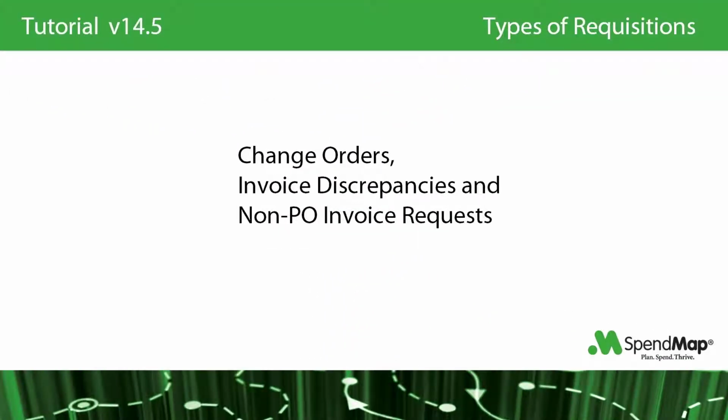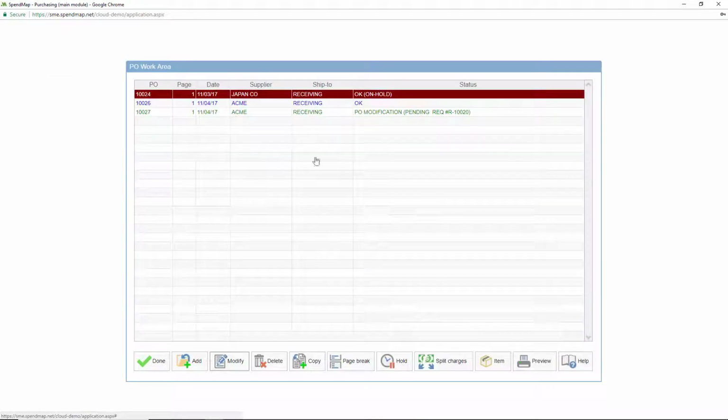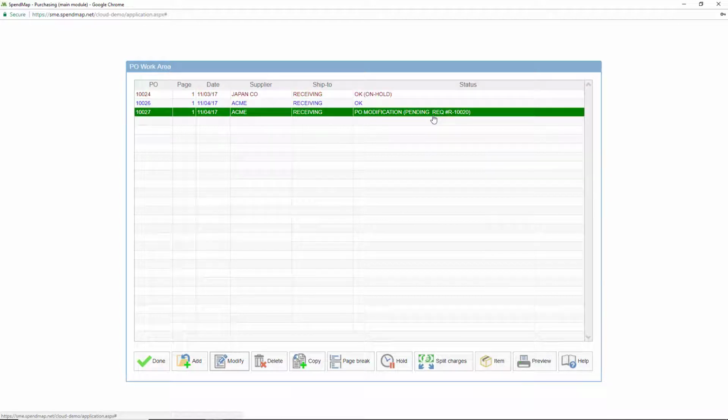Unlike item requisitions, purchase requisitions, and expense reimbursement requisitions that users will enter in SpendMap themselves, there are a few types of requisitions that SpendMap can create automatically for the purpose of routing other types of transactions for approval, including change orders, invoice discrepancies, and non-PO invoices. While it's completely optional, if you enable requisition approval for change orders or invoices, SpendMap will create an item requisition behind the scenes to route the document for approval while the original transaction remains on hold in the user's PO or invoice work area.